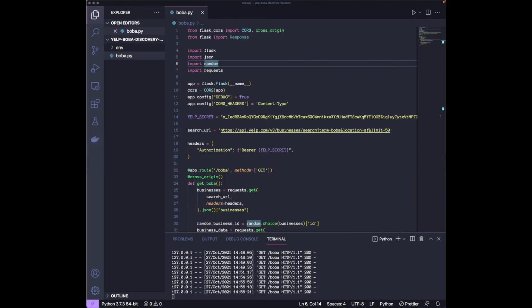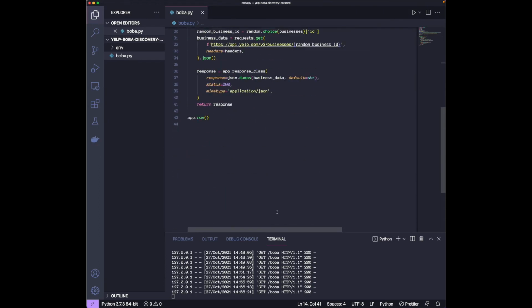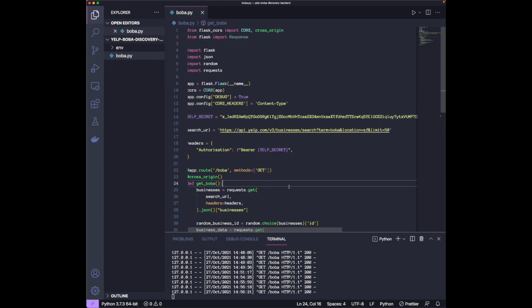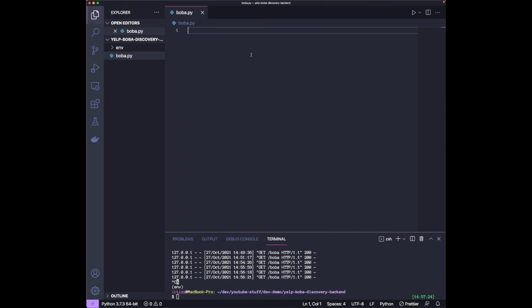I am going to have it over here. So this is the final product, but we're going to start building it from scratch. So let me go ahead and kill the server. There you go. And then we're going to go ahead and get rid of all the code. There you go. All right, so we're going to start totally from scratch.